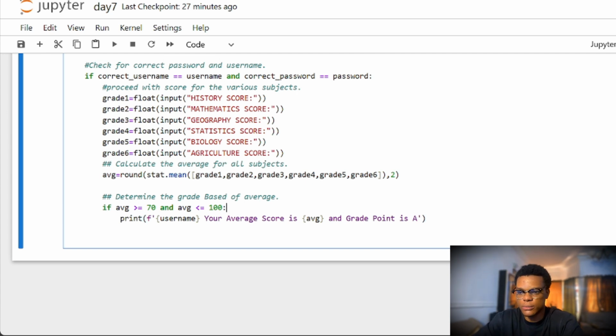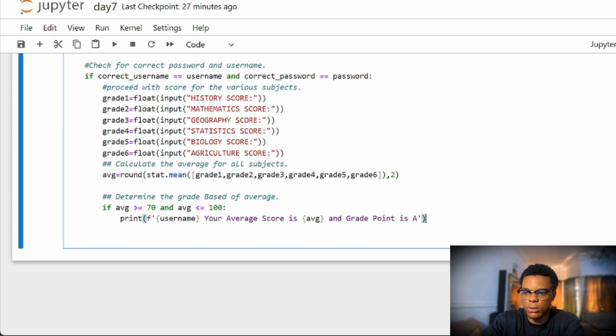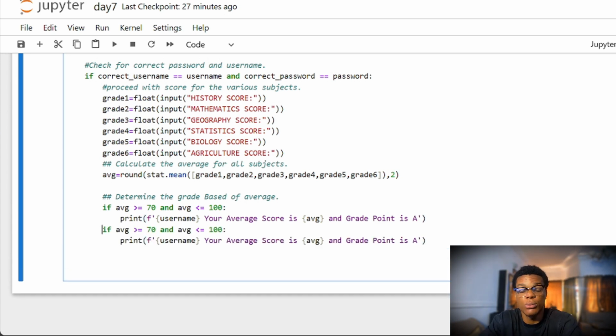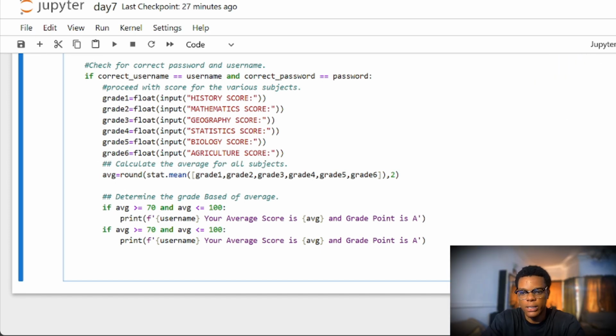So let's copy this. Underneath this one, we'll come to the next line, we'll paste. We also have multiple options in our condition. Who can tell me and remember what we have to do? We use what? The elif. We use the elif to give multiple options.